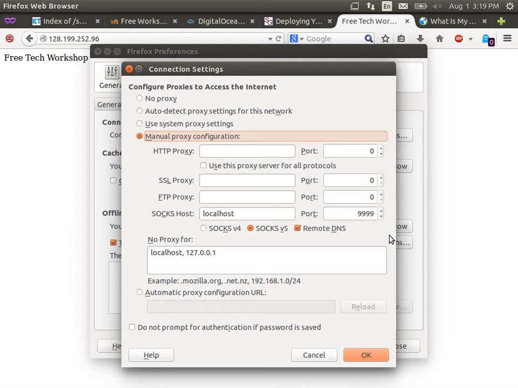What this does is tells Firefox anything that it sends to the local computer to port 9999. And in the previous step, we set up secure shell to listen on port 9999. And secure shell will then send that data to our VPS, and our VPS will then send it out to the real destination.